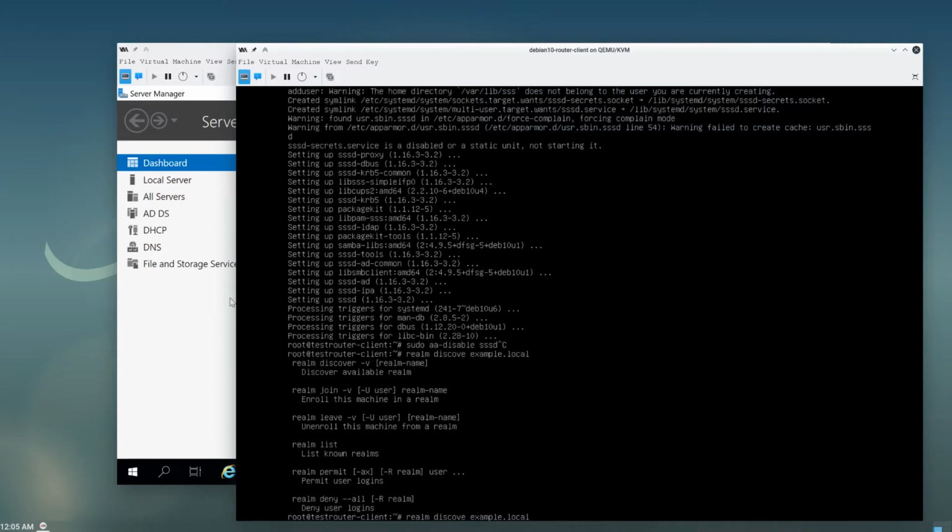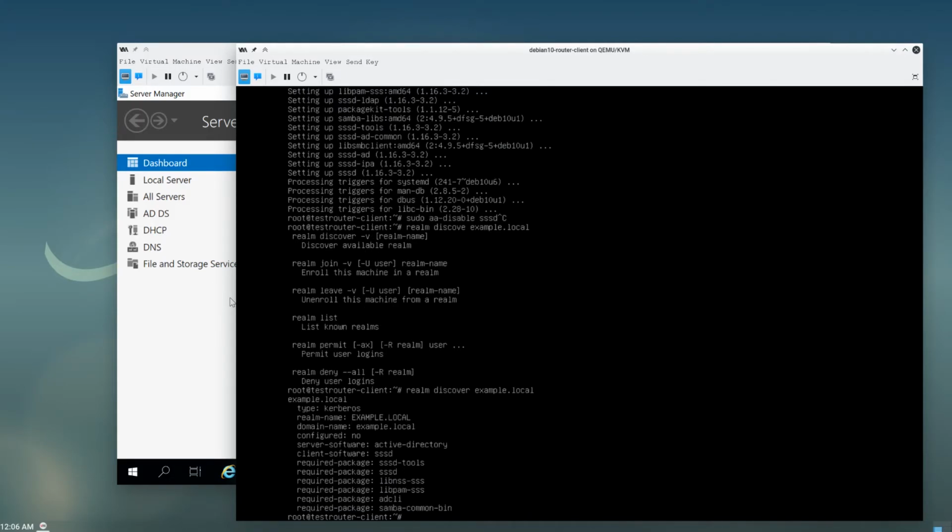Am I right about that? I should be right about that. Oh, I misspelled. That's it. D-I-S-C-O-V-E-R. Misspelled discover. Okay, so now we should get some information about our realm, which you can see we do. And you can see here it's got some suggested packages that we should install as required packages.